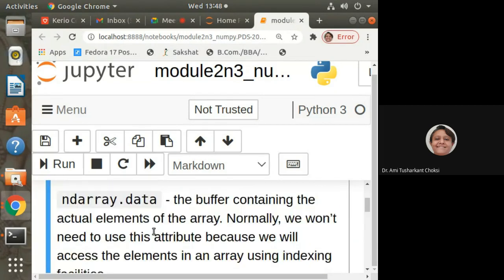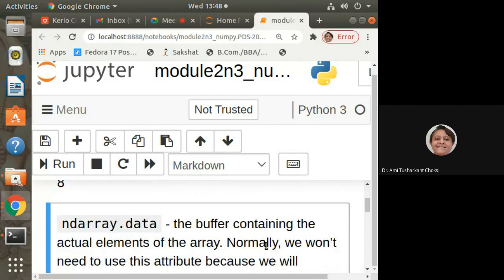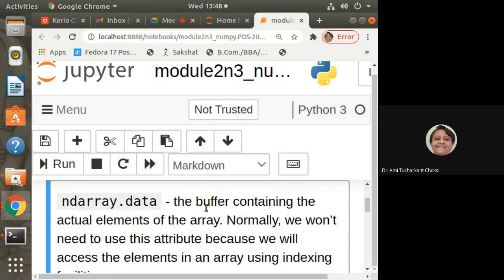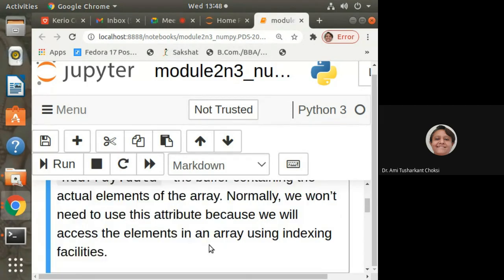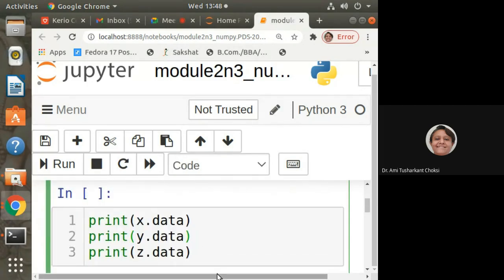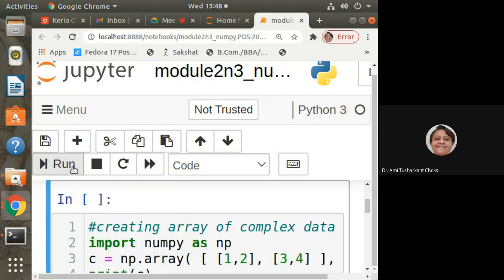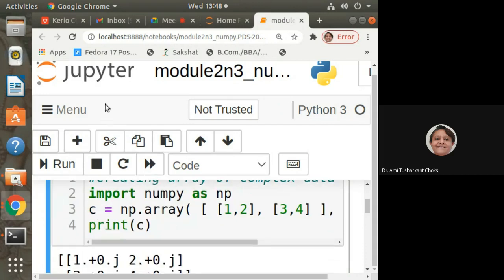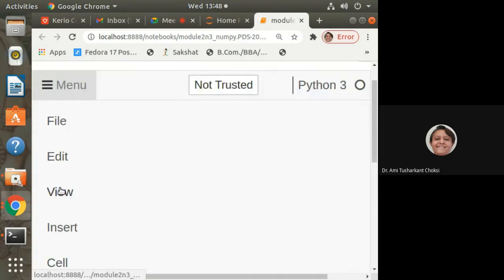So now ndarray.data. What we can say is the buffer containing the actual elements of the array. Let us see what it is having. Here Control Enter doesn't work, but it is that way only. Just a second.